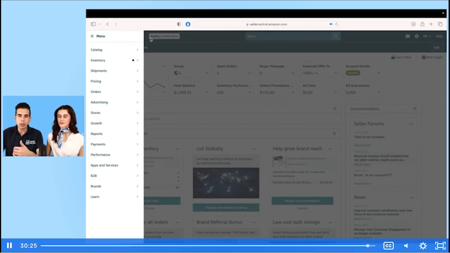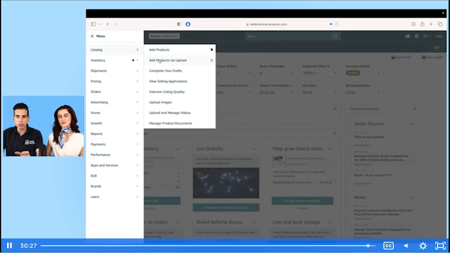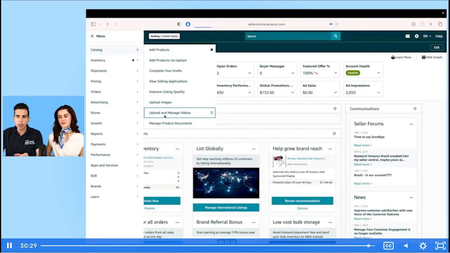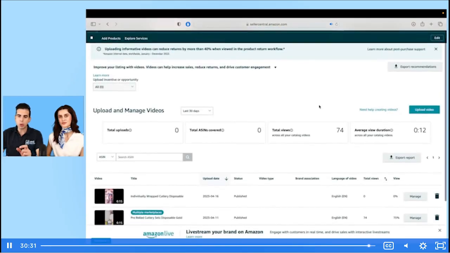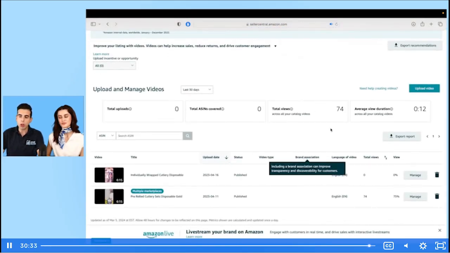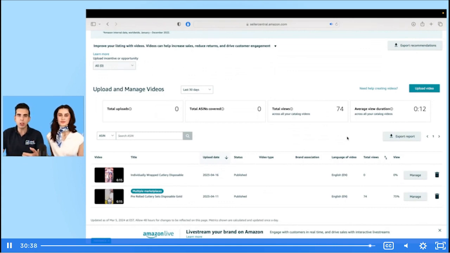But while you're doing that, I just want to quickly show you guys, when you are uploading your videos, Amazon shows you exactly how many views you got from each and every video. And it also shows you the average duration of the video. So you can see exactly how much of the total video every shopper is watching and tweak it based off of that.